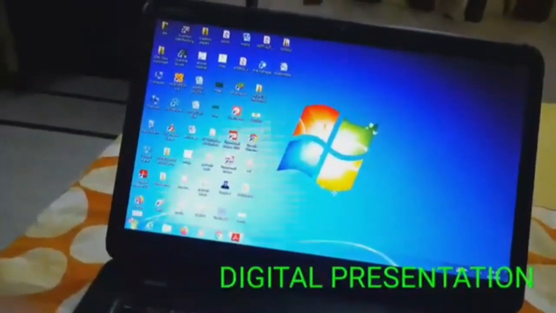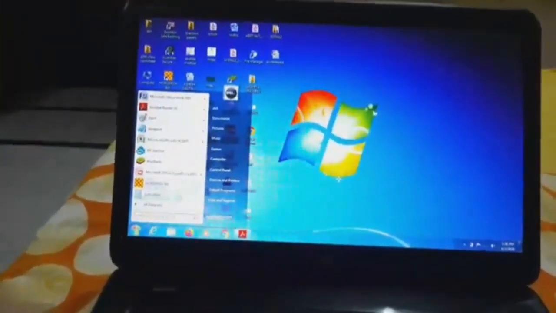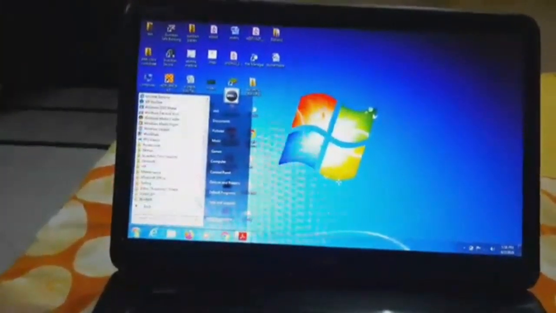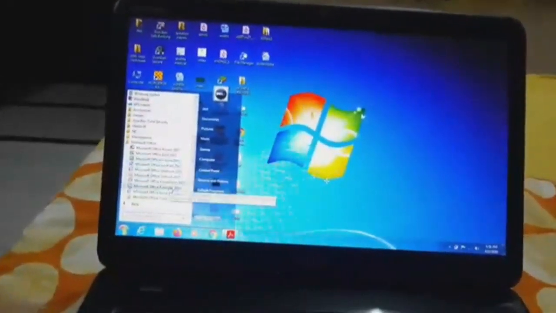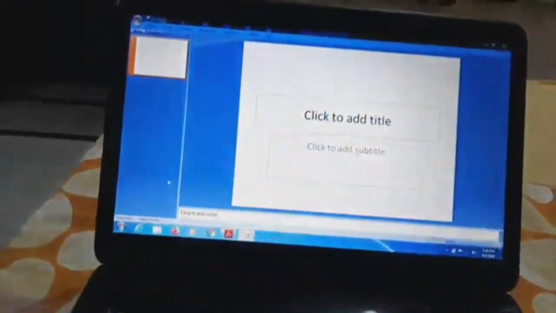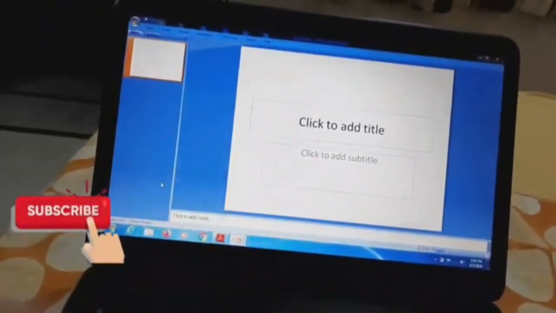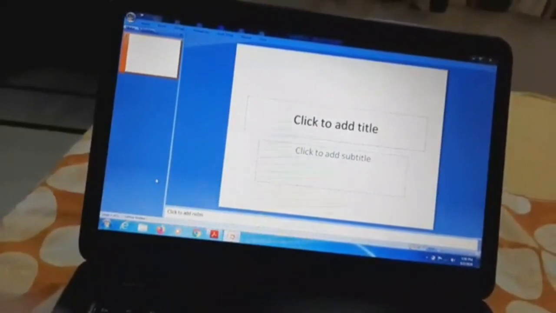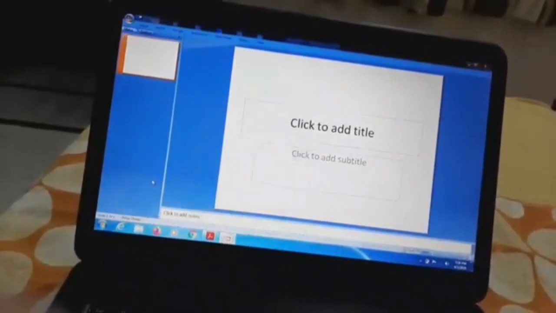So, first of all, click on the Start button. Then go to All Programs, choose MS Office and click on Microsoft PowerPoint. I'm having Office 7, so I'm making the presentation in Office 7. So whatever the Office you are having, like 10, 13, 16, you can make it in that only.